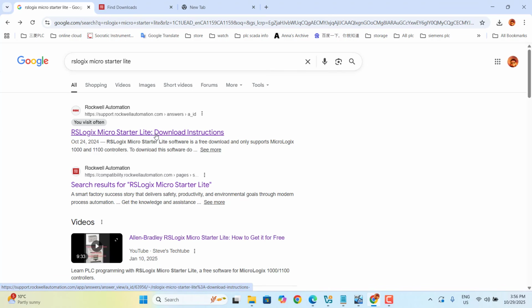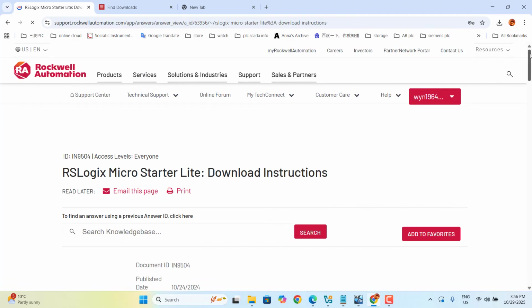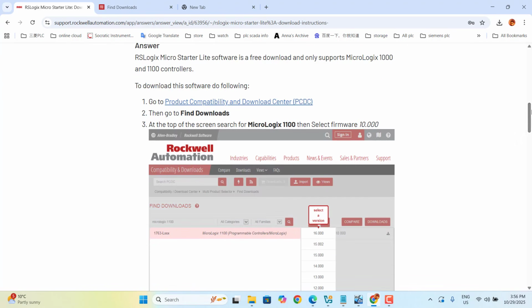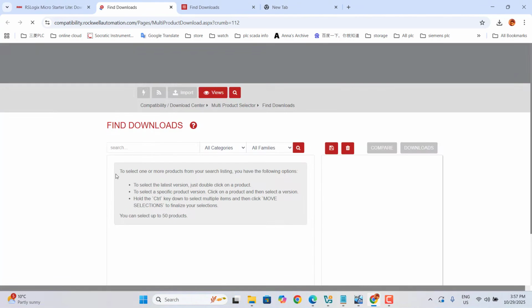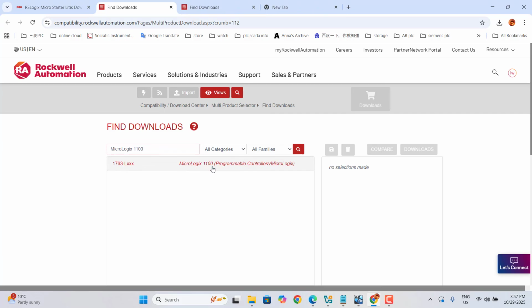Double click. Then go down, go to here, go to the Product Compatibility and Download Center. In search, you go to RSLogix 1000, click, you can find here.